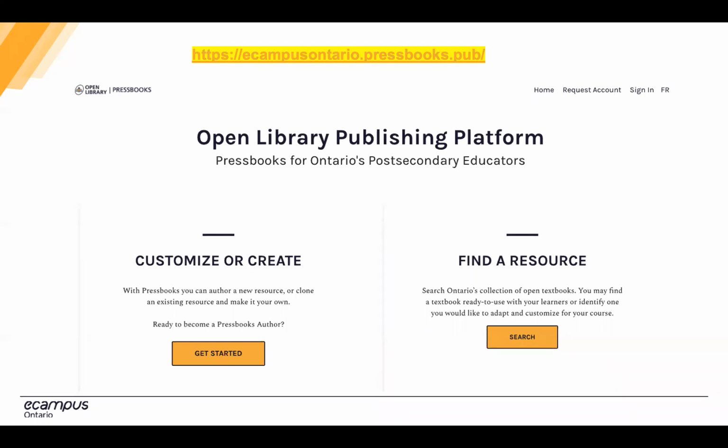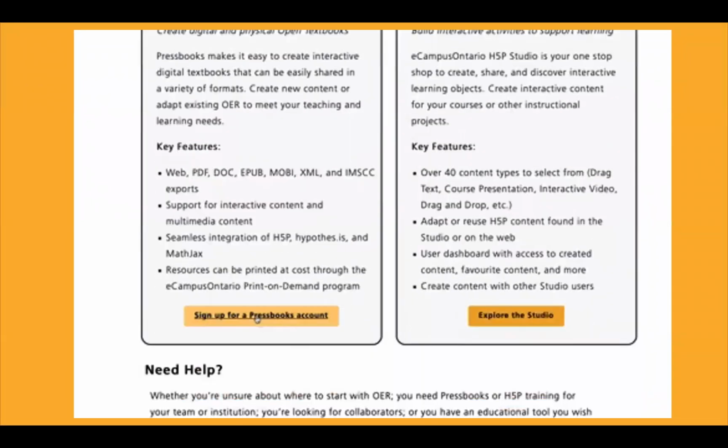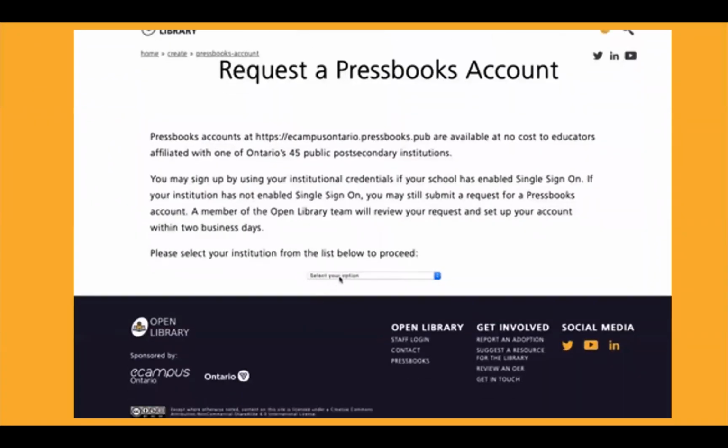So there are two ways to create an eCampus Ontario Pressbooks instance account. The first of these ways is displayed in this little GIF here.